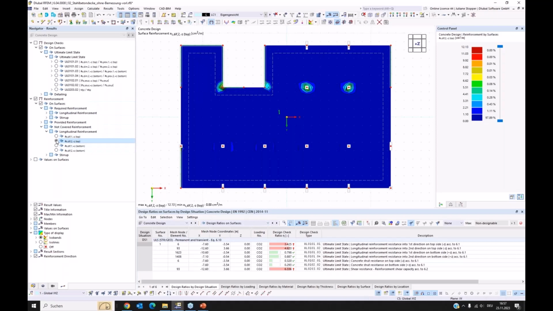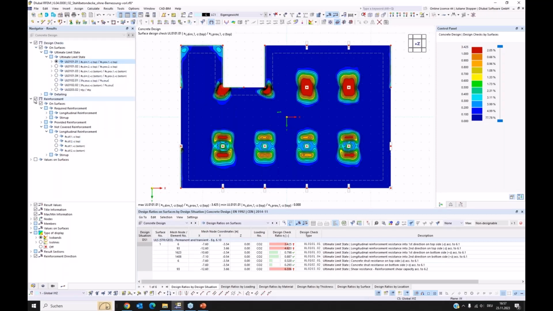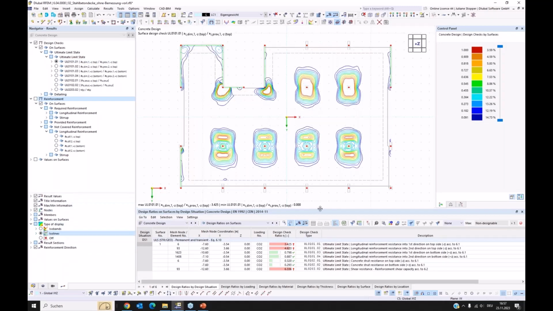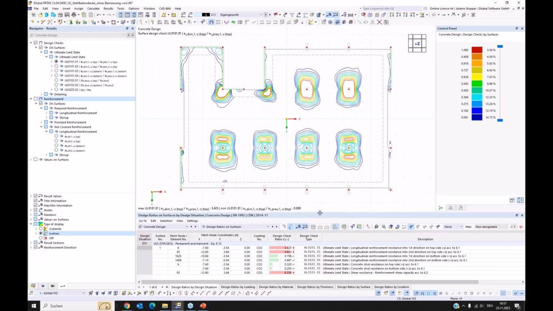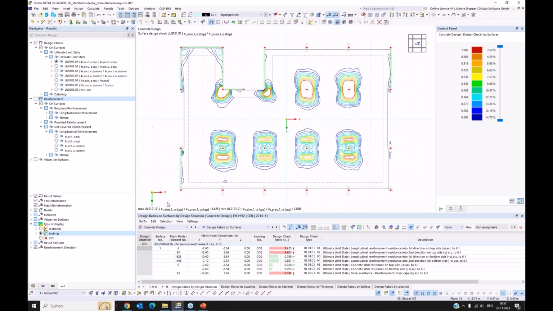That's enough for this. I think we can maybe go here to the design check results. And I want to show you other display types. You can select the isolines as I had active before. This can be useful for printing the results. And we also have values on surfaces that you can use. And like this, it's easier to print.